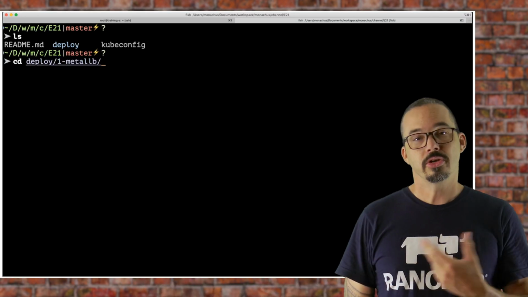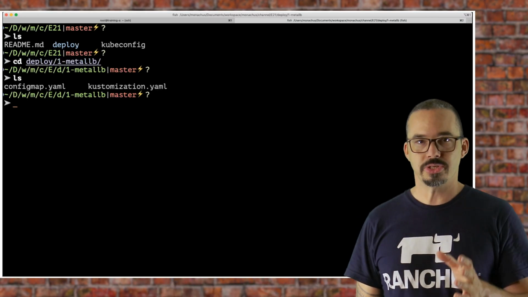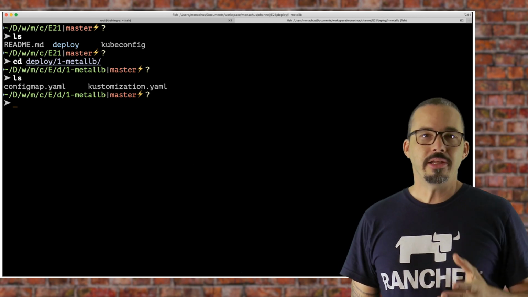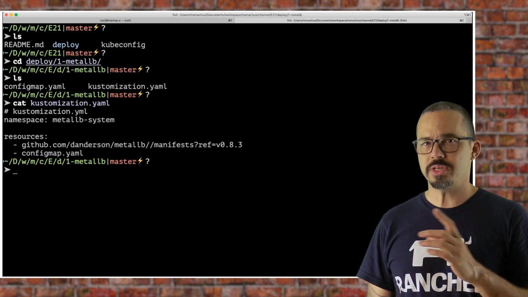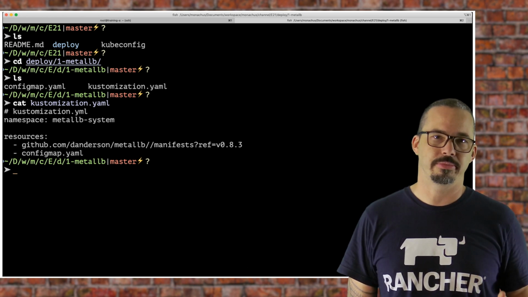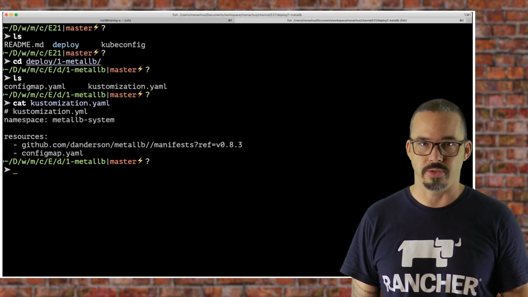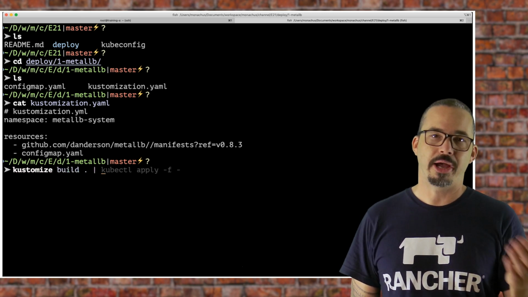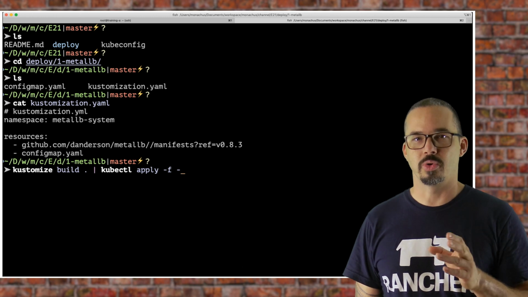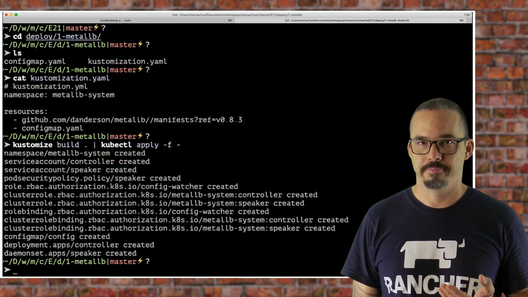The MetalLB config map isn't sophisticated enough to need a config map generator, so we'll take their sample, create the local config map, and then we'll just use that. Both MetalLB and Nginx are declaring a remote resource. That's a remote Git location that contains another customized file that will be imported and executed. This only works if you use customize build and then pipe that to kubectl. It does not work with kubectl-k.